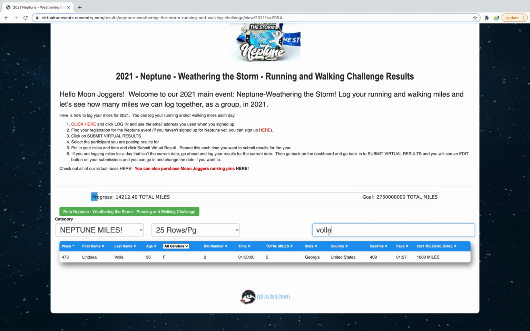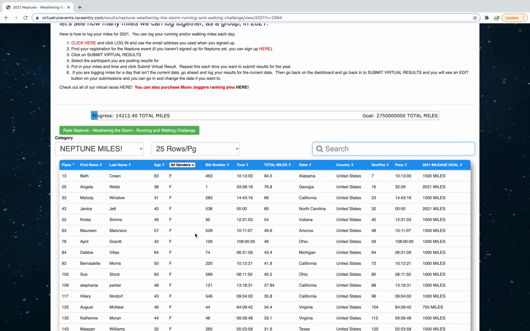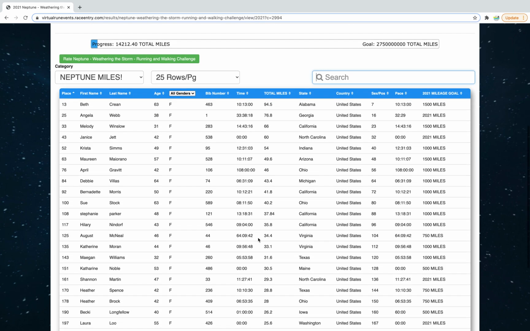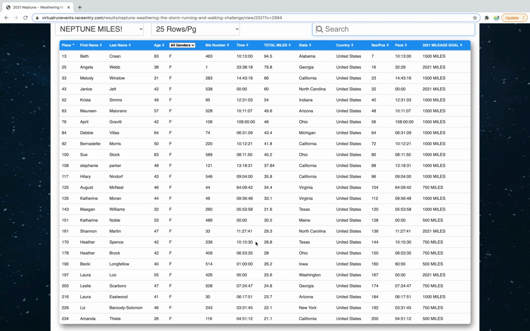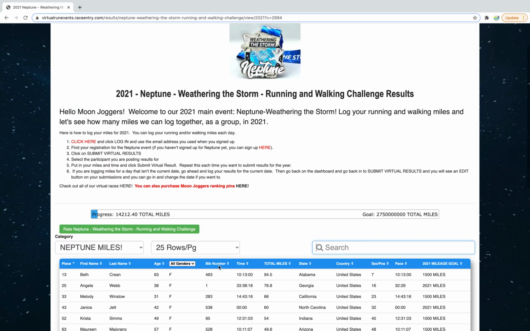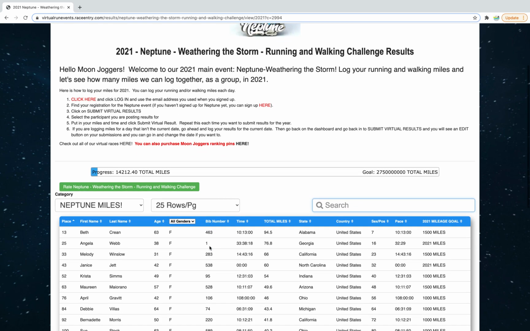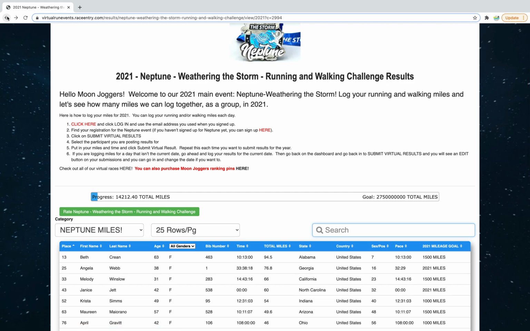We're also working on a team option, which will let you sign up as a team or join a team where you still see the whole group results up here, but it'll also show you just specifically the people on your team and how they're doing. So if you have questions on teams, definitely email me at moonjoggers@gmail.com. We can help you get a team set up if you weren't able to set one up when you registered. Again, just let us know if you have questions.